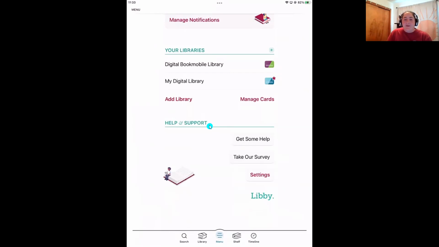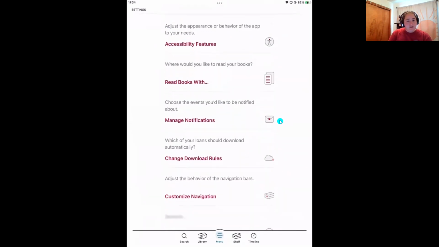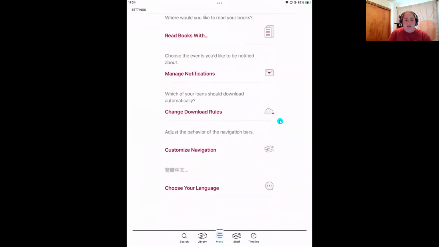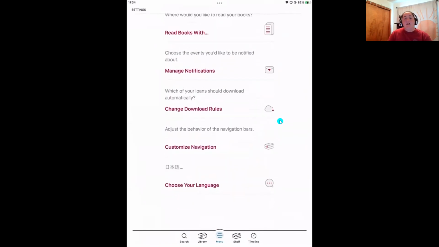Lastly, we will talk about help and support. So two things I want to talk about in here. The first is going to be down under settings. This is where you can find some accessibility features. You can also manage your notifications here, change your download rules if you're worried about space on your device, and then you can customize your navigation.